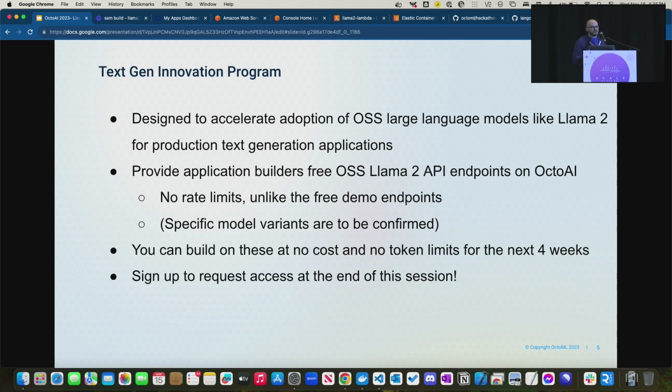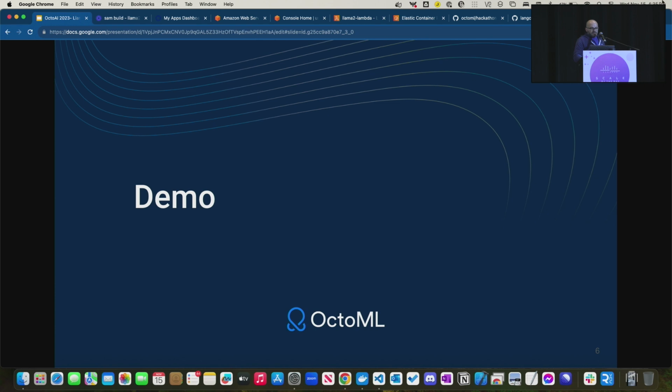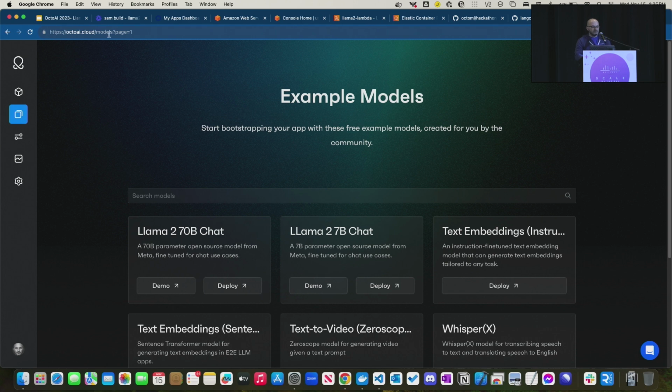So what's the text innovation program? Basically that's a new initiative that we're starting. We're looking for customers or users or developers that will work with our product and engineering team. We will help you solve your problem, and you can help us shape the product, shape our offering of our text generation platform. It comes with a bunch of perks, like you get free weeks of unlimited usage on Llama 2 endpoints, and you get to work with our product and engineering team.